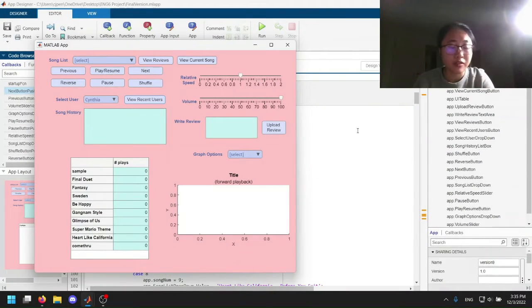That's it. Hi, I'm Cynthia, and for our music player, I made the skip buttons to go forward and backwards, the volume slider, and also the graphs.